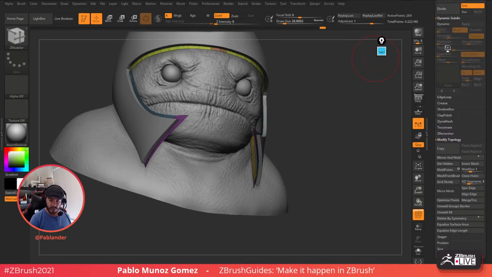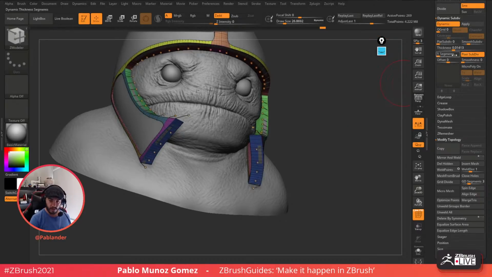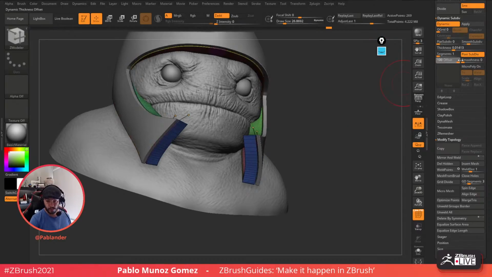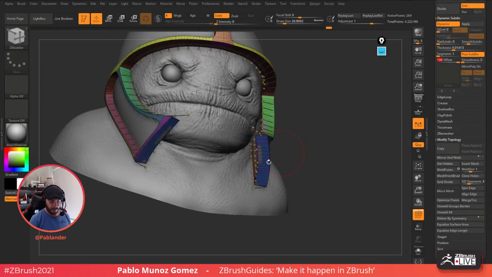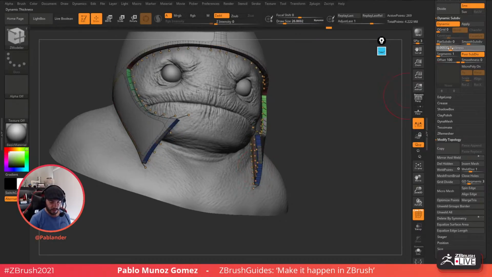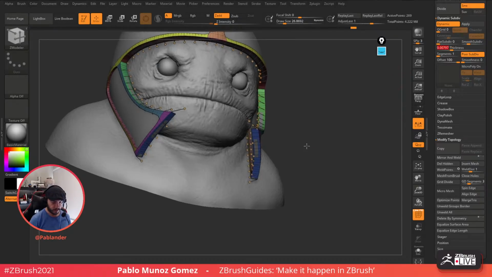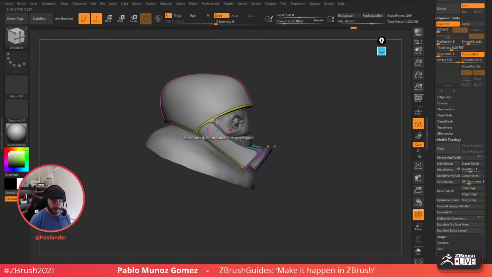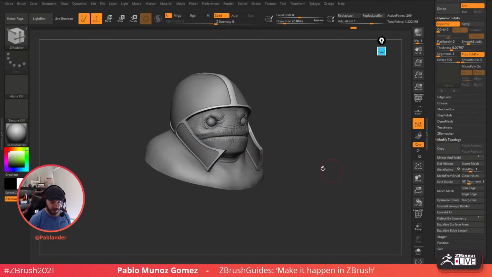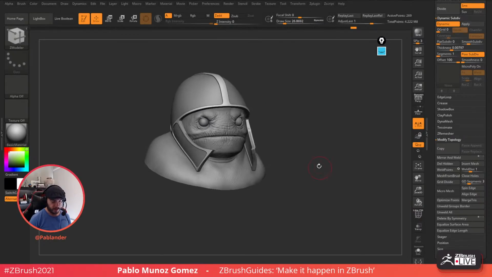So what I can do is do dynamic. I want to take the offset and set it to 0, or to positive 100 actually. And you'll see it's adding from one side only. So I can use this to add thickness like so, and that adds that nice set of poly loops in there. So that's one way to do it.